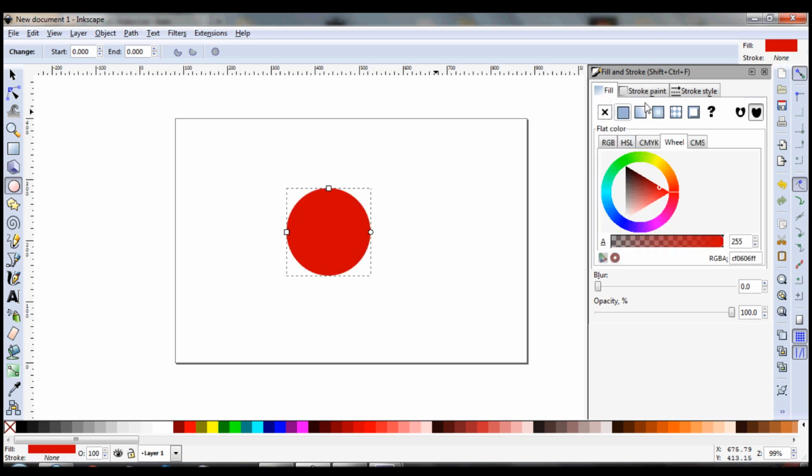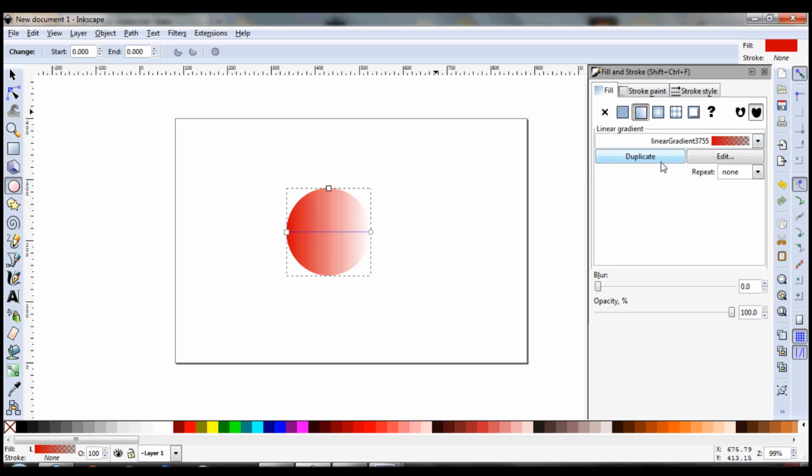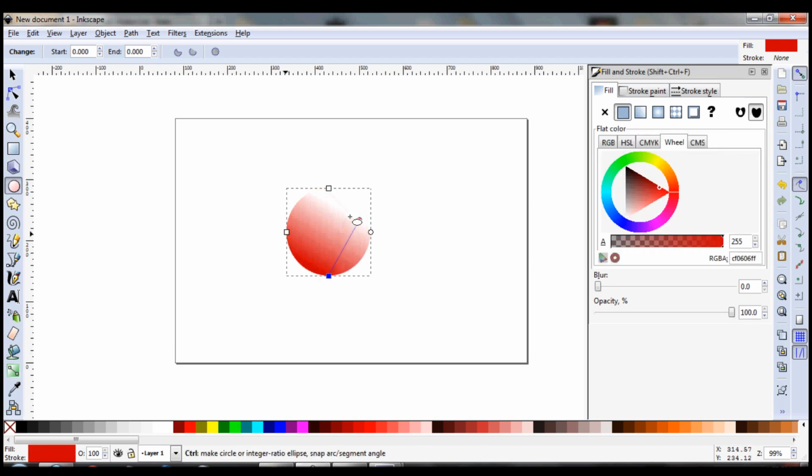All right. So now for the fill, we're actually going to do a gradient. So see our colors here. You see these nodes on the gradient. We're going to click and drag these just to adjust. There we go.